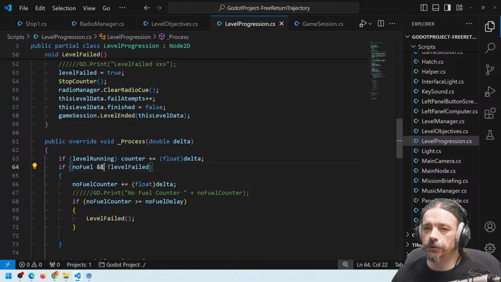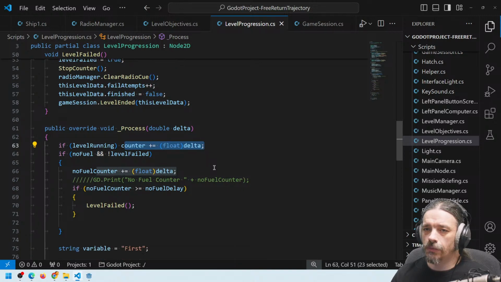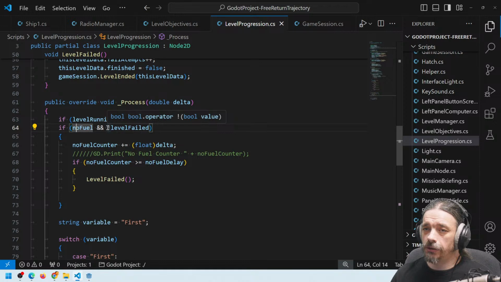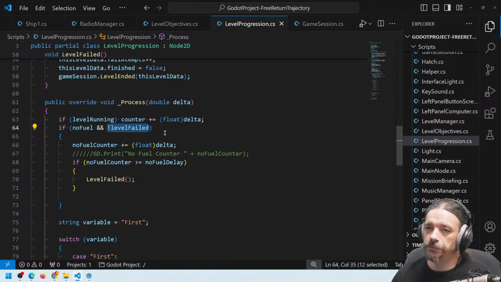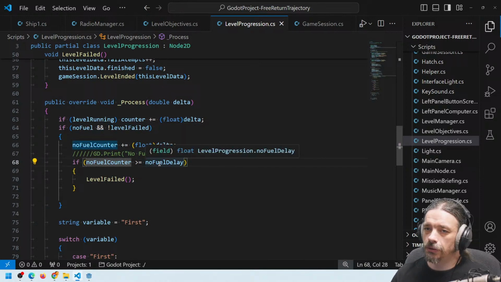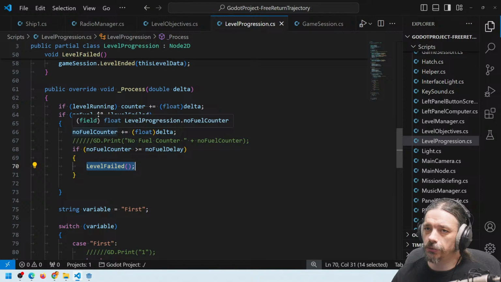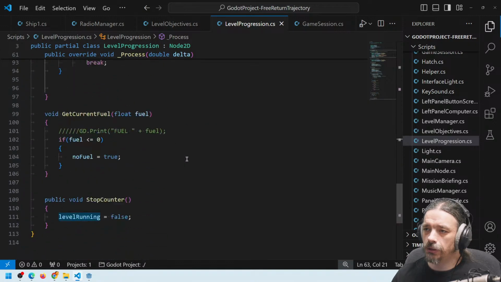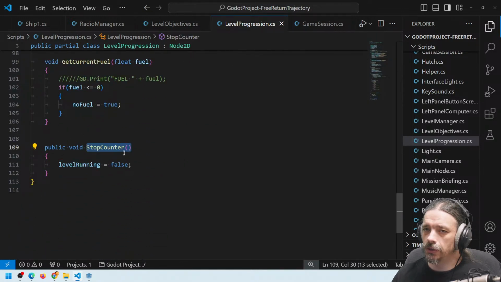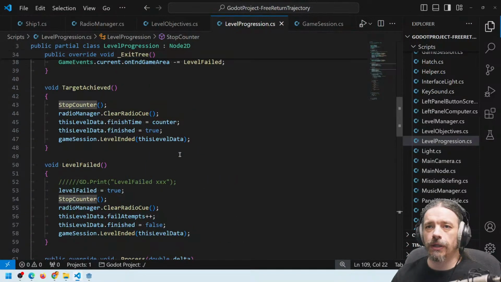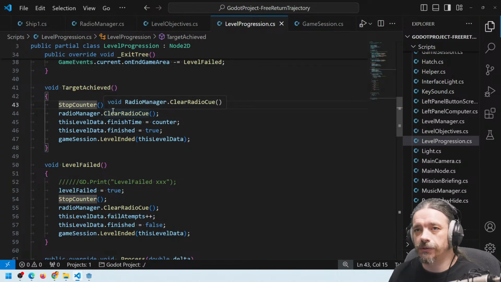Come on. If no fuel, level is running, the counter is running. If there is no fuel and we didn't lose the level yet, the no fuel will start to count, and when it reaches the thing, level failed. Okay, but why do we need level running? Where do we stop level running? Stop counter. Okay, the stop counter happens where? Happens here, meaning that it only stops the counter after the 3 seconds.